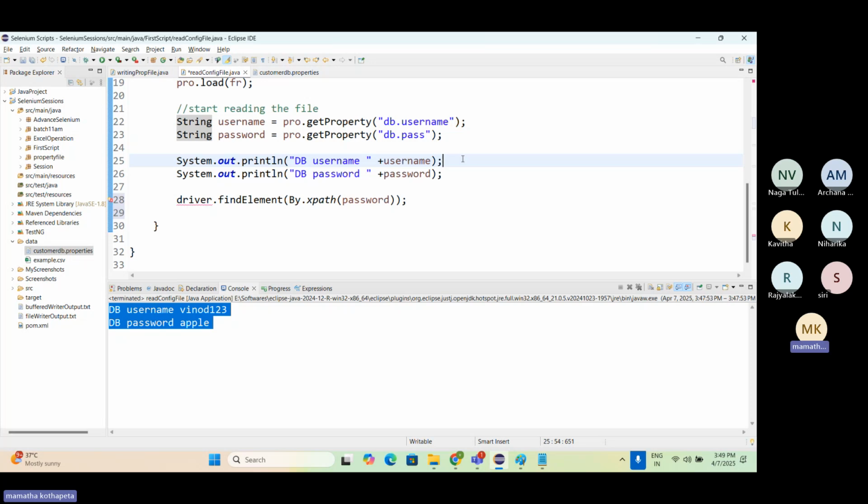Any doubts in this? Ideally, for a project, we can have n number of property files. You can take as many properties as you want, it depends on your script usage. Now, before doing any automation, you know what details you need and what details you can capture.